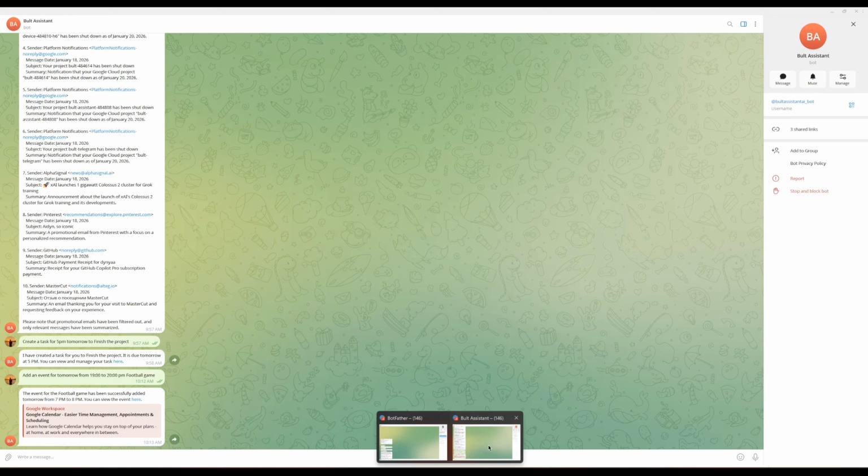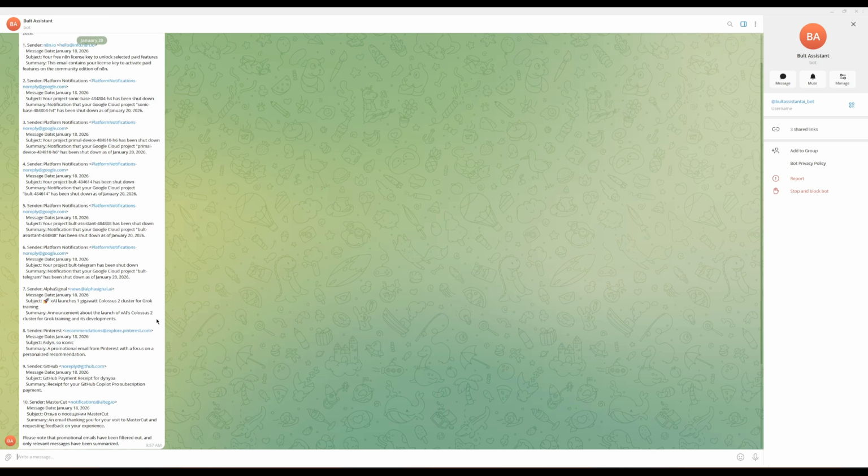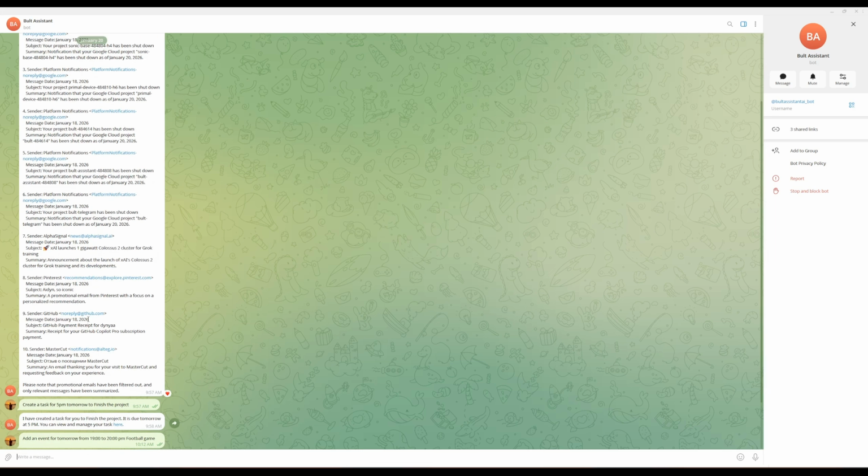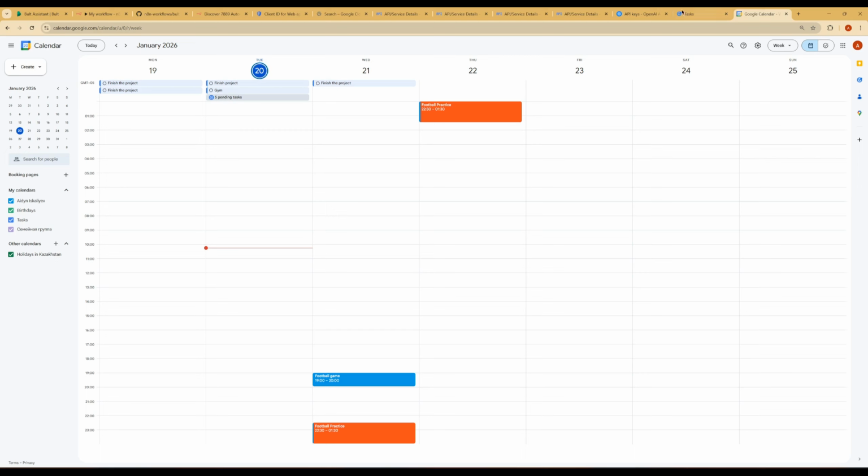Okay, now let's go to the Telegram bot. I have already sent some requests. So as you can see, I asked to summarize emails for yesterday and summarize all of the emails that I received yesterday. I also asked to create a task for a specific time tomorrow, and I have added an event for tomorrow as well. And if we check the calendar, the event is here and the task is here as well.